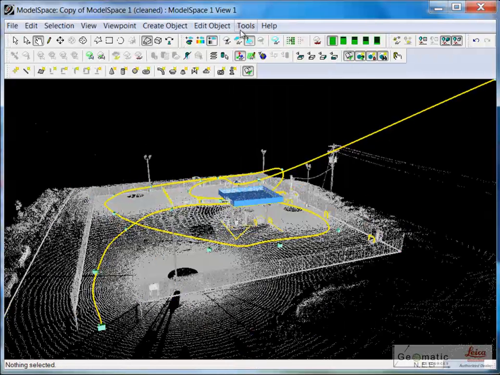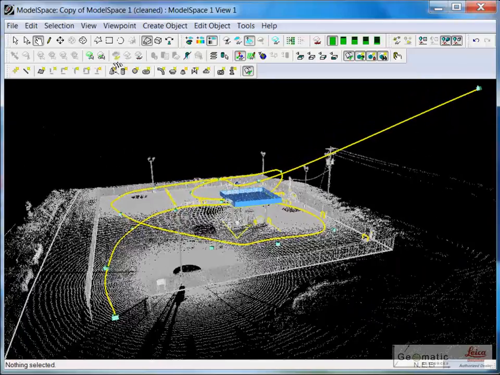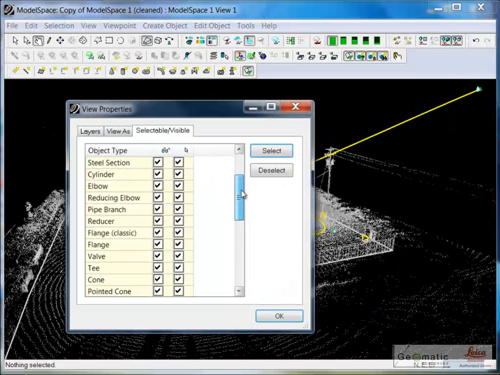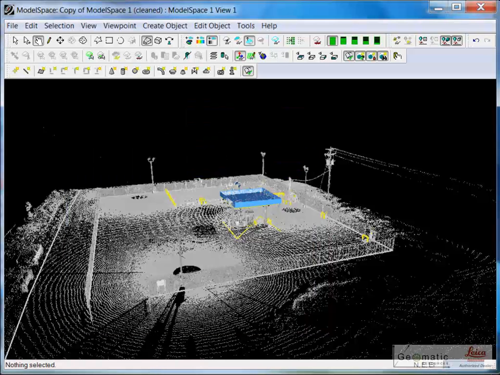we can turn our point cloud, any three-dimensional objects we created, anything back on. You can also go in here and tell it to turn off the spline or spline loop and the cameras. That way those objects don't show up in our video.